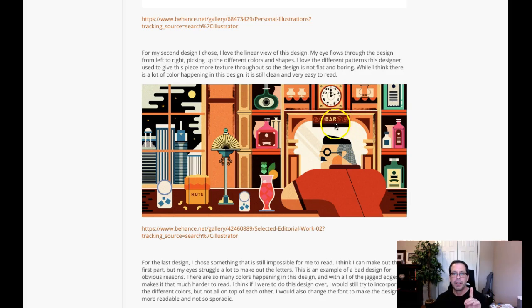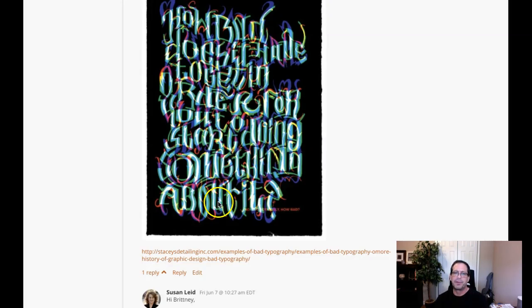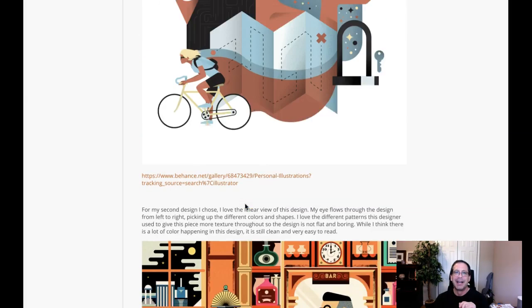Note there's no use of gradient in here or drop shadow or cast shadow. This is called flat design, meaning there is no gradient. I'm gonna get back to that in a second too. And of course, this is just horrendous. So let's just leave it at that.